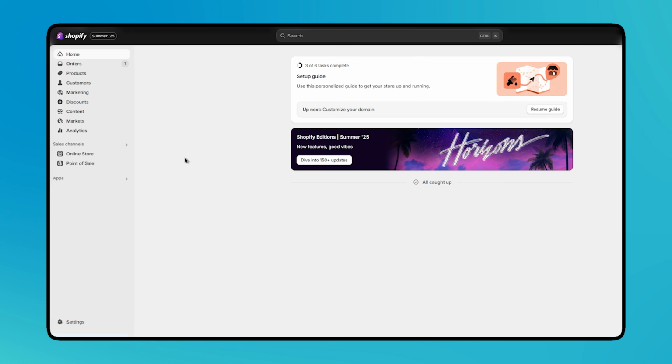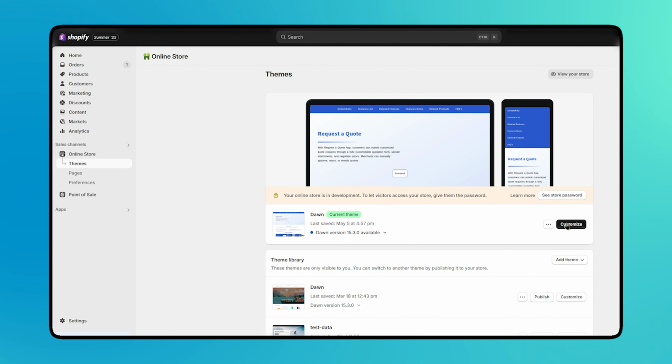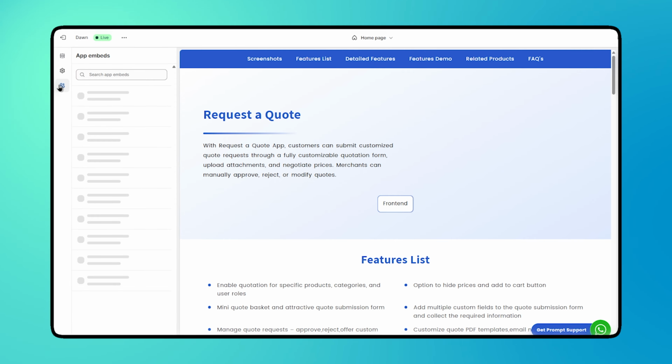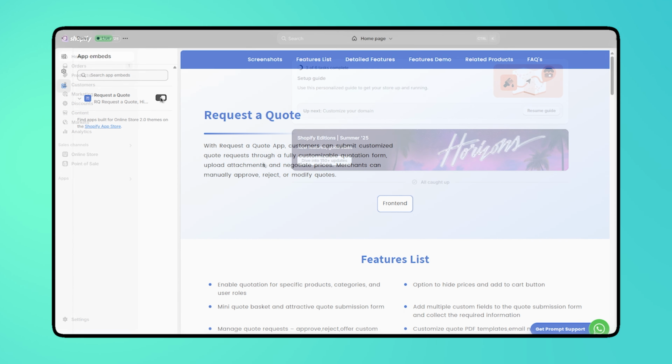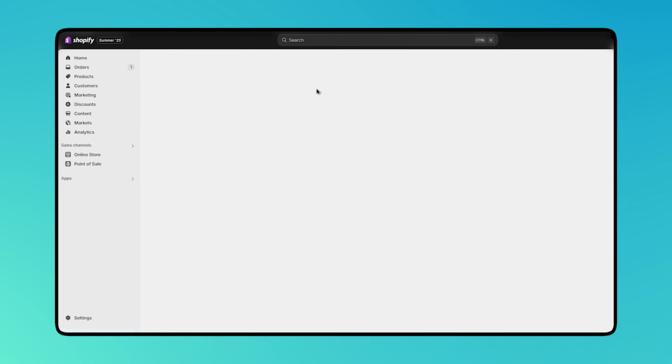Let's see how the app works. Click on the Sales channel and go to the online store. Click Customize Theme. Now click App Embed to enable it. After enabling the app embed, click on Apps and go to the Request a Quote app.